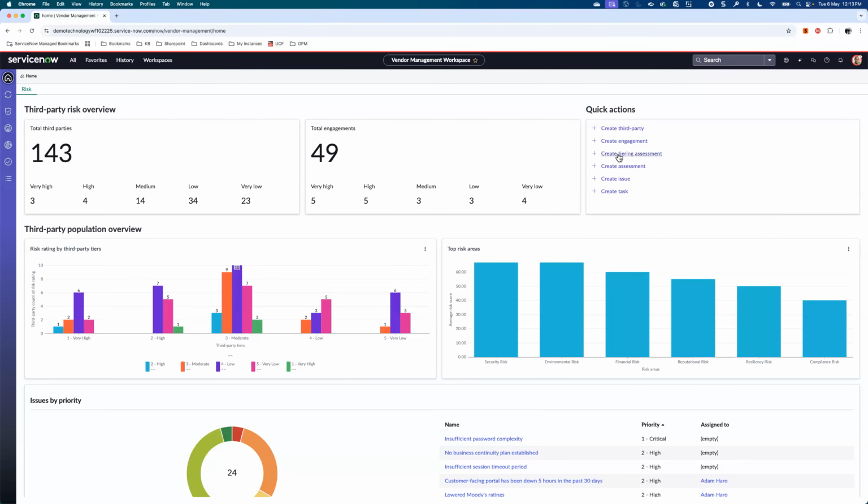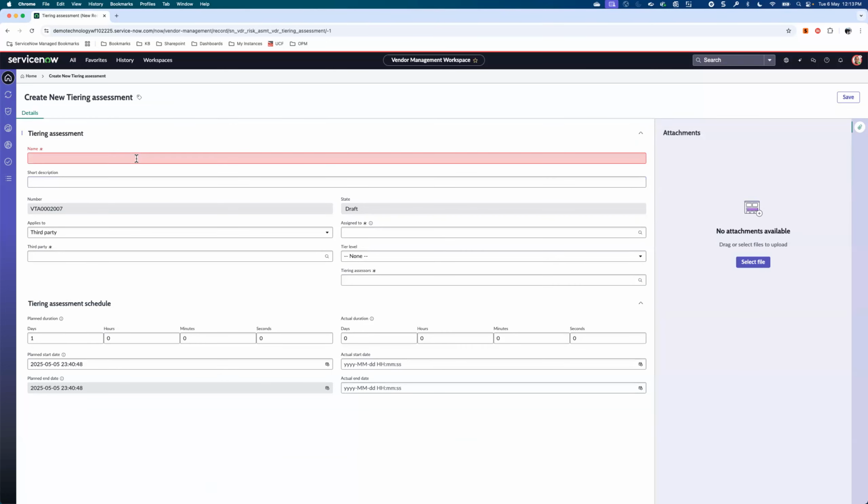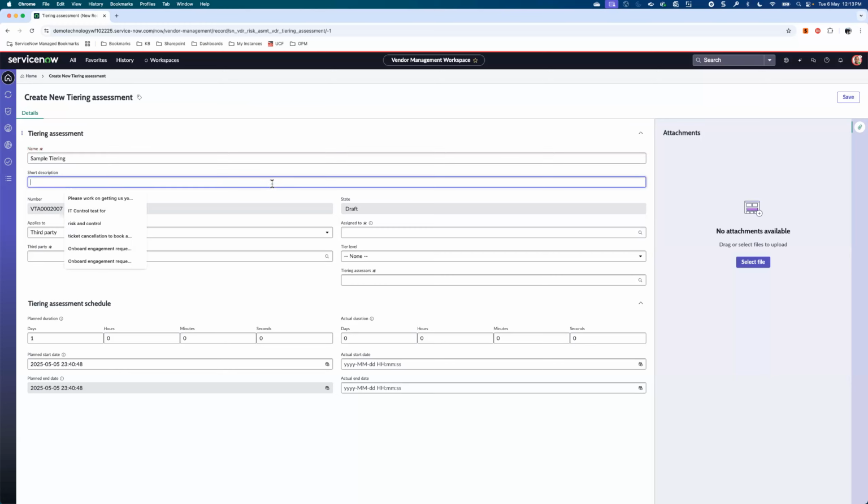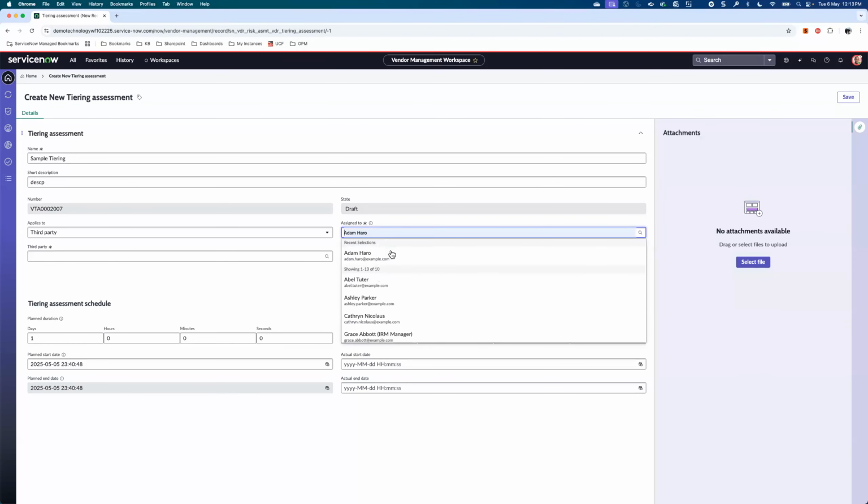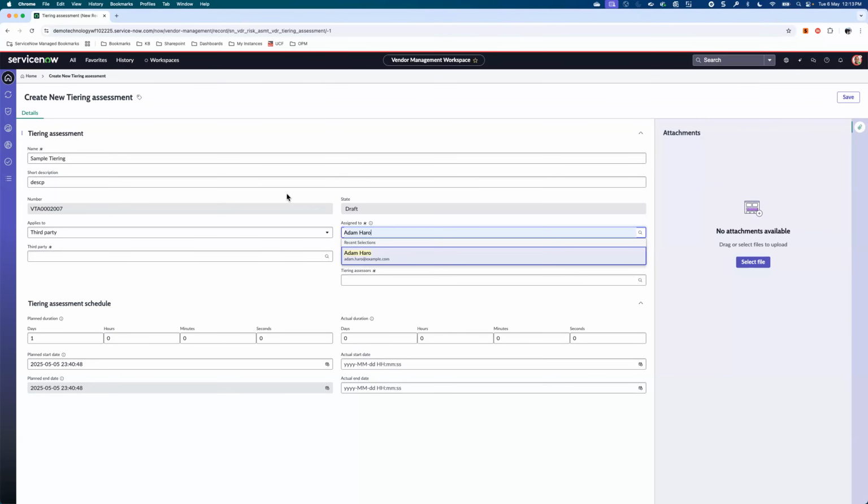So you can access the home page. From the home page you can click on create tiering assessment. For now I'm just saying sample tiering, and you can add a short description over here. Then you can decide as to whom this has to be assigned to. I'm selecting it as the third party manager.